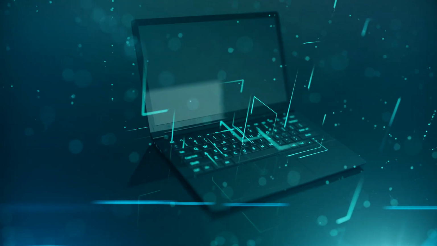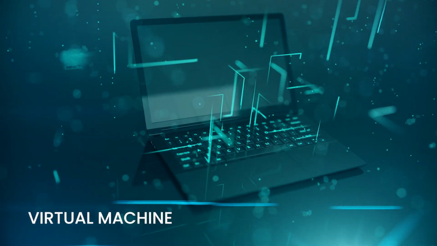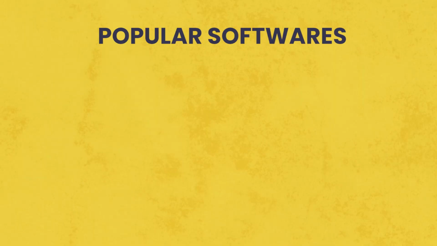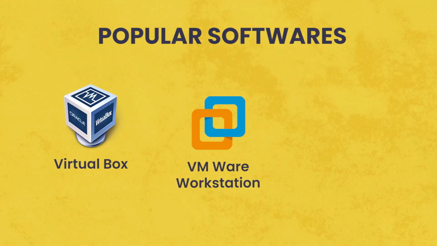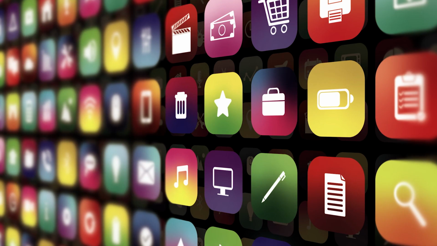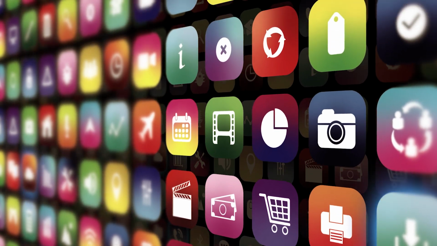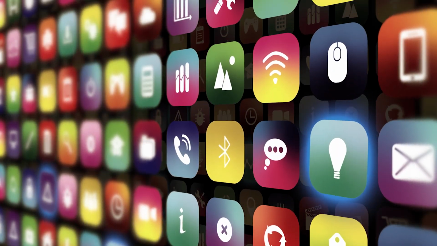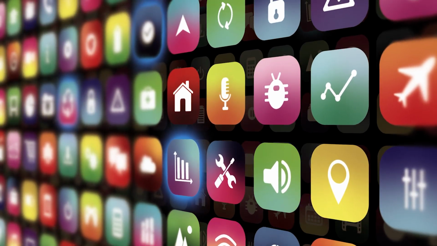Now, you may have a question, how we can implement virtualization in our computer? So, in market, n number of softwares are available using which you can implement the concept of virtualization in your computer so that your computer will act as a virtual machine. Popular softwares are VirtualBox, VMware Workstation, Parallels, and VMware Fusion. Other than this, so many softwares are available in the market. Some of the softwares are paid and some of the softwares are open source.